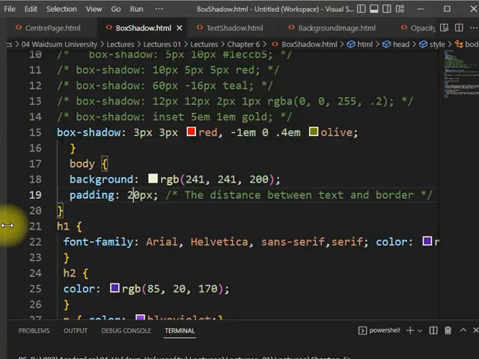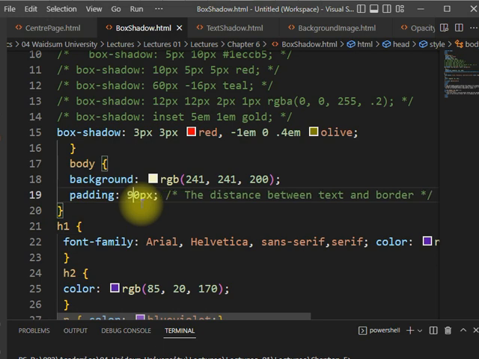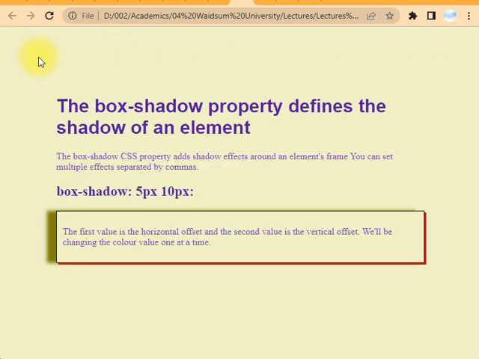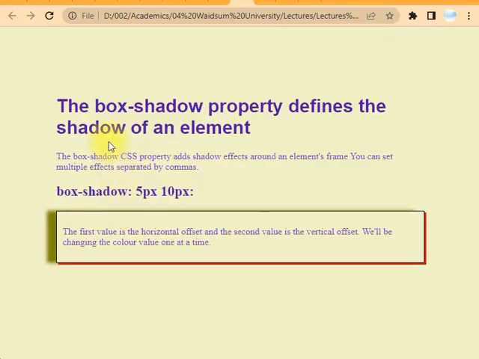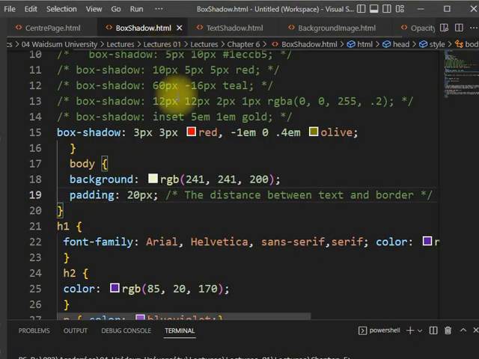Let's jump back to the code and change this padding to 90. So at 90, we save the document, jump back to the page, refresh the page. We have 90 pixels space around the text. Now let's jump back to the code. Let's go back to 20, where we started from. So it's now 20, we save the document, we jump back to the page and refresh. It's now 20 pixels space around the text. That is the padding. Let's jump back to the code and look into further declarations.